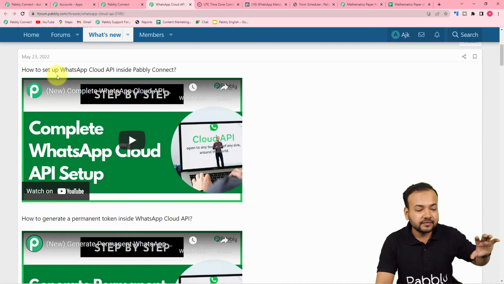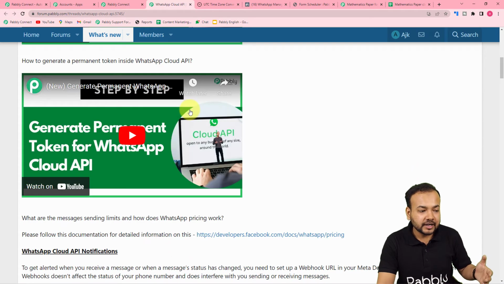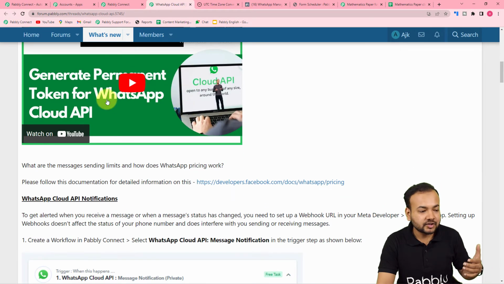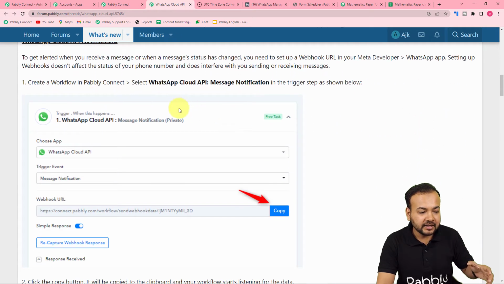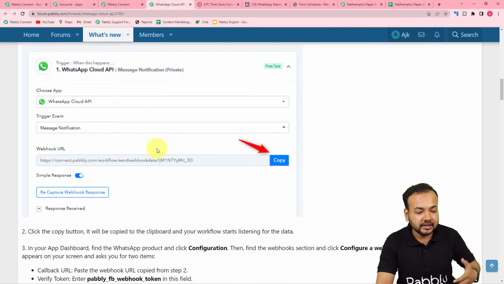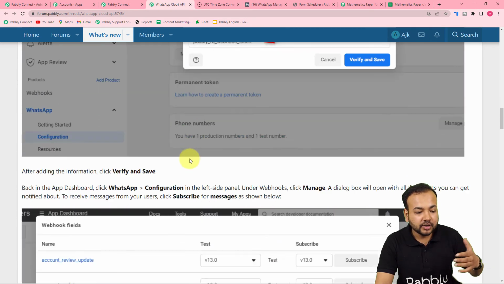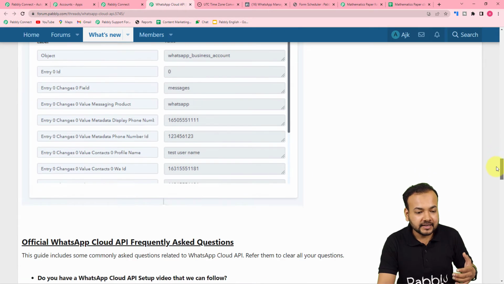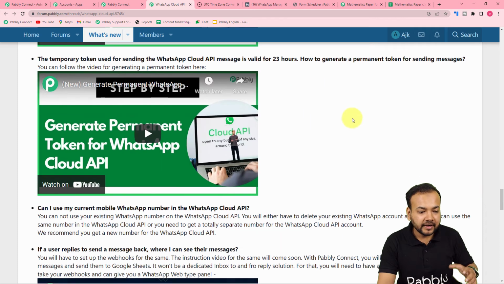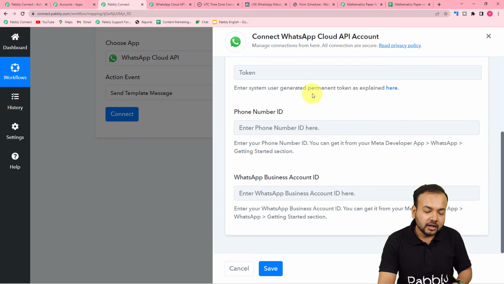So the first video is to set up the cloud API inside Pabbly Connect. Second one is for generating the permanent access token. All right, and here you will find the steps along with the screenshots for making the connection of cloud API in the trigger, then in the action, and how you can use this feature of cloud API inside Pabbly Connect, and you will find all the things here. And for these three things, I can show you my cloud API setup, which is here.